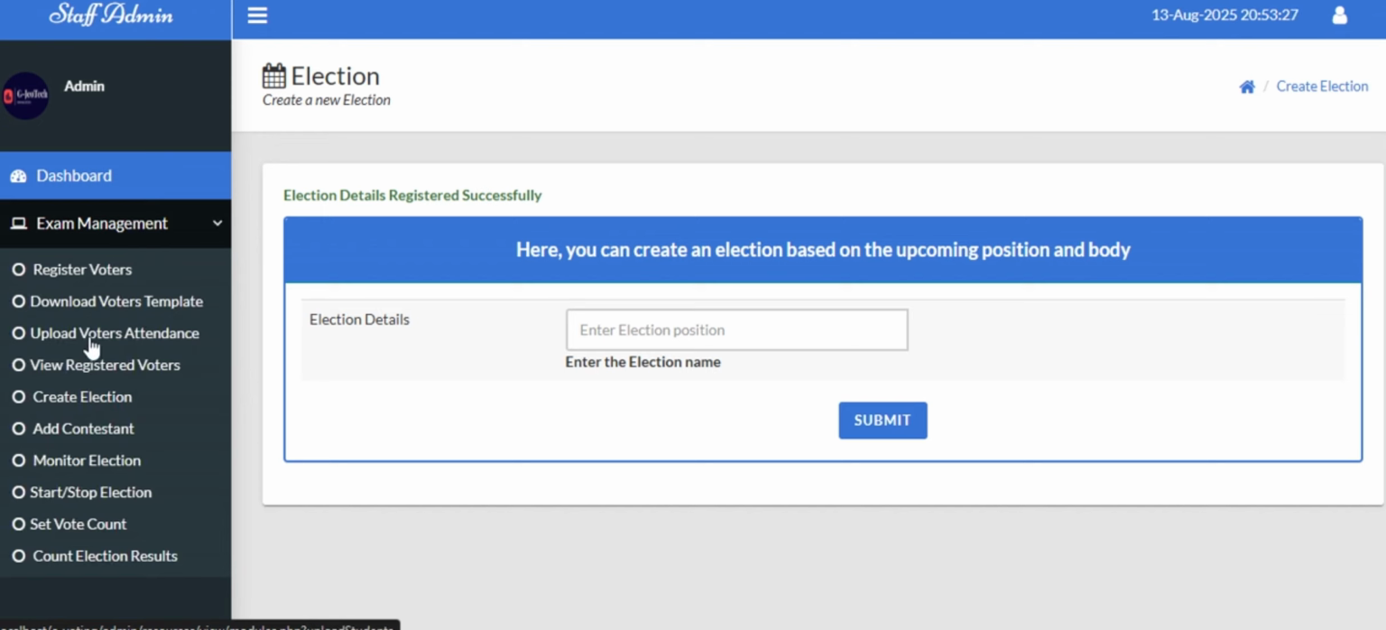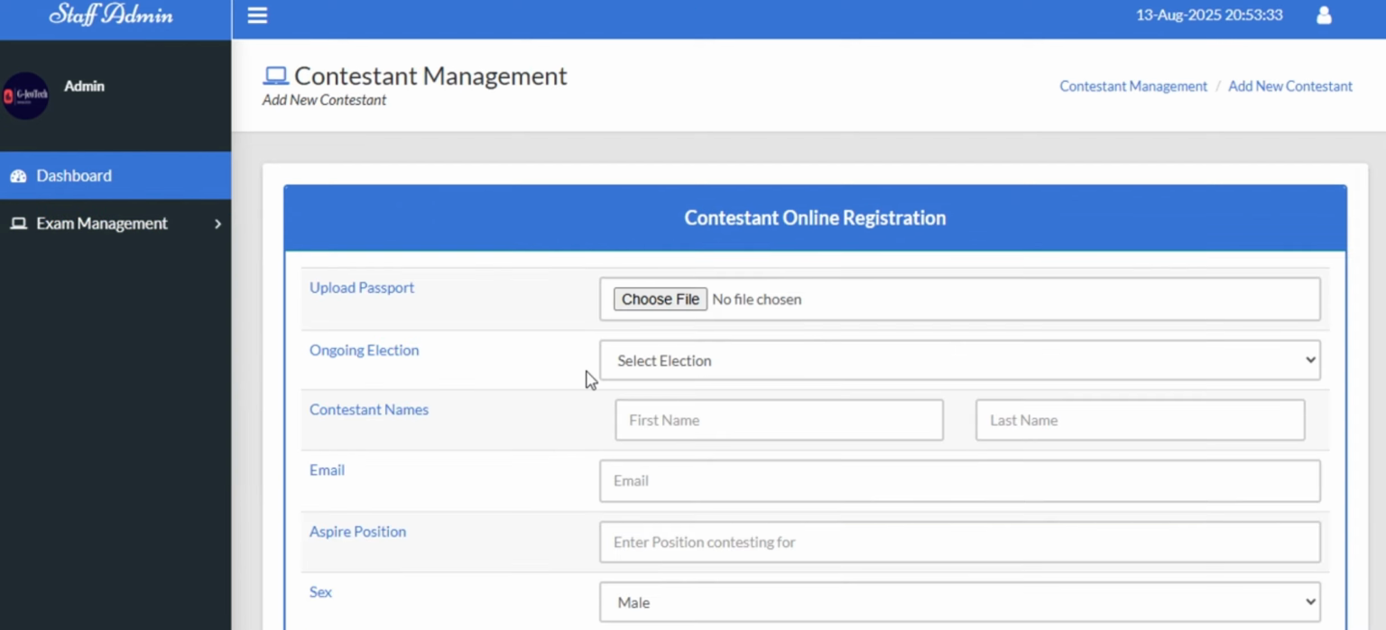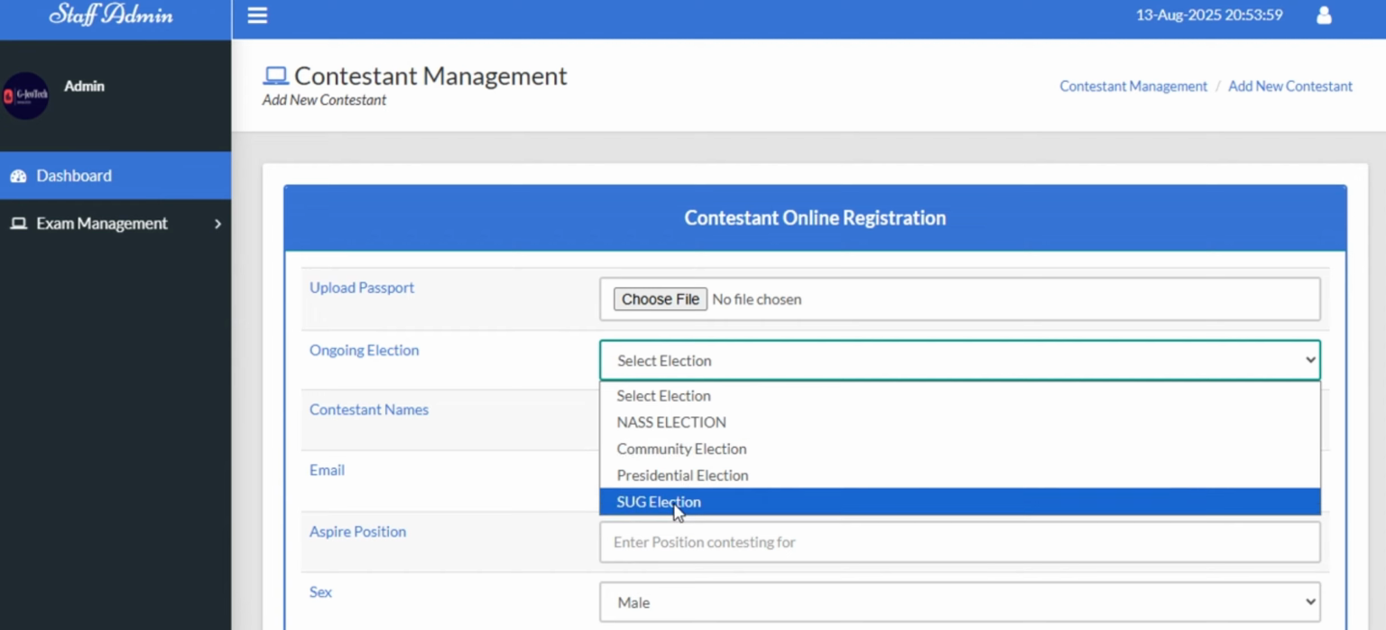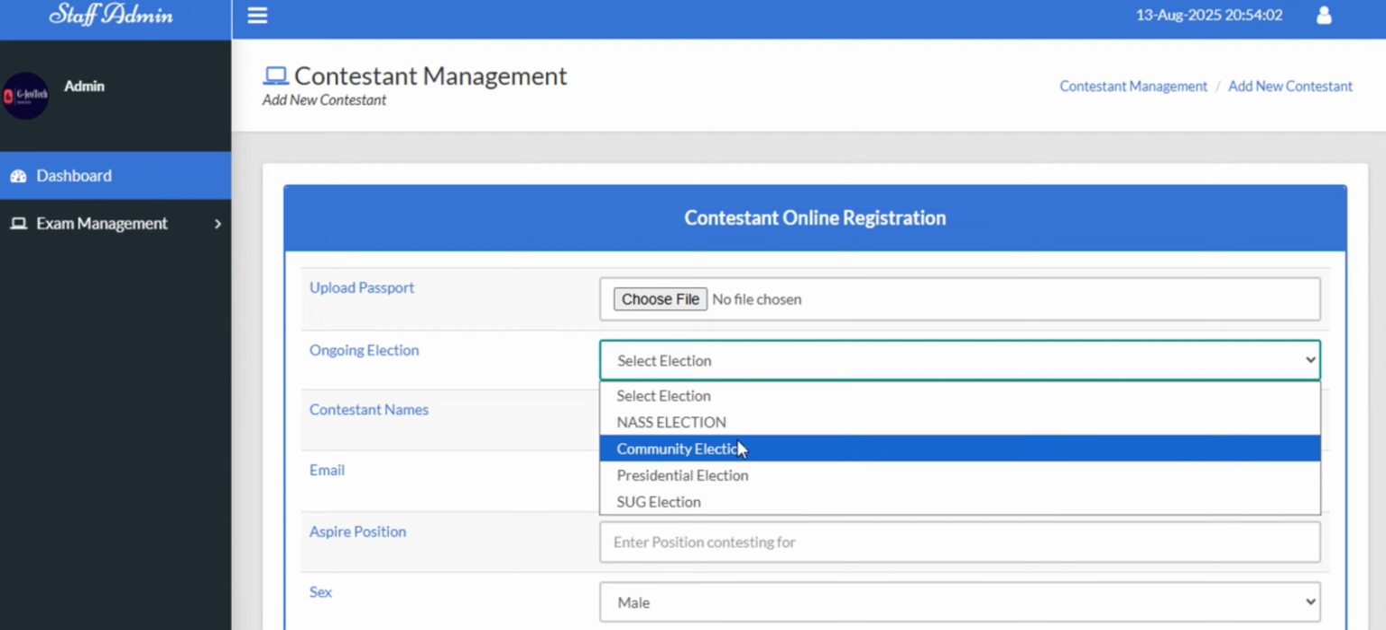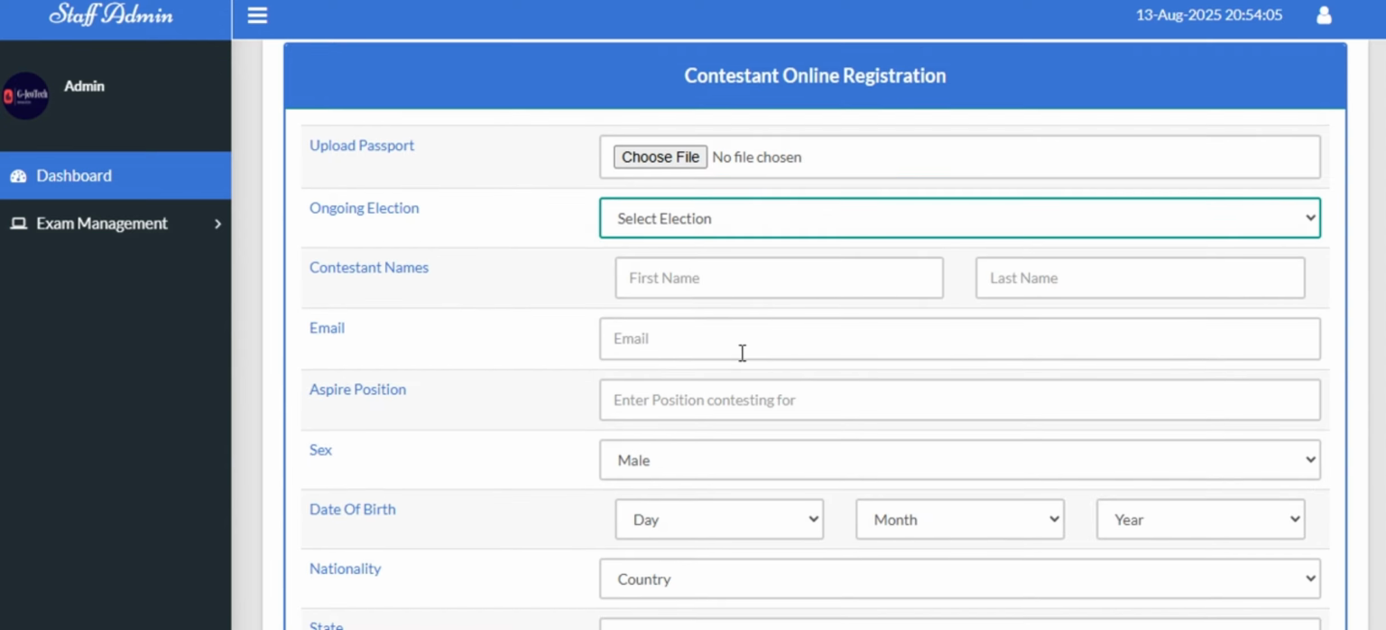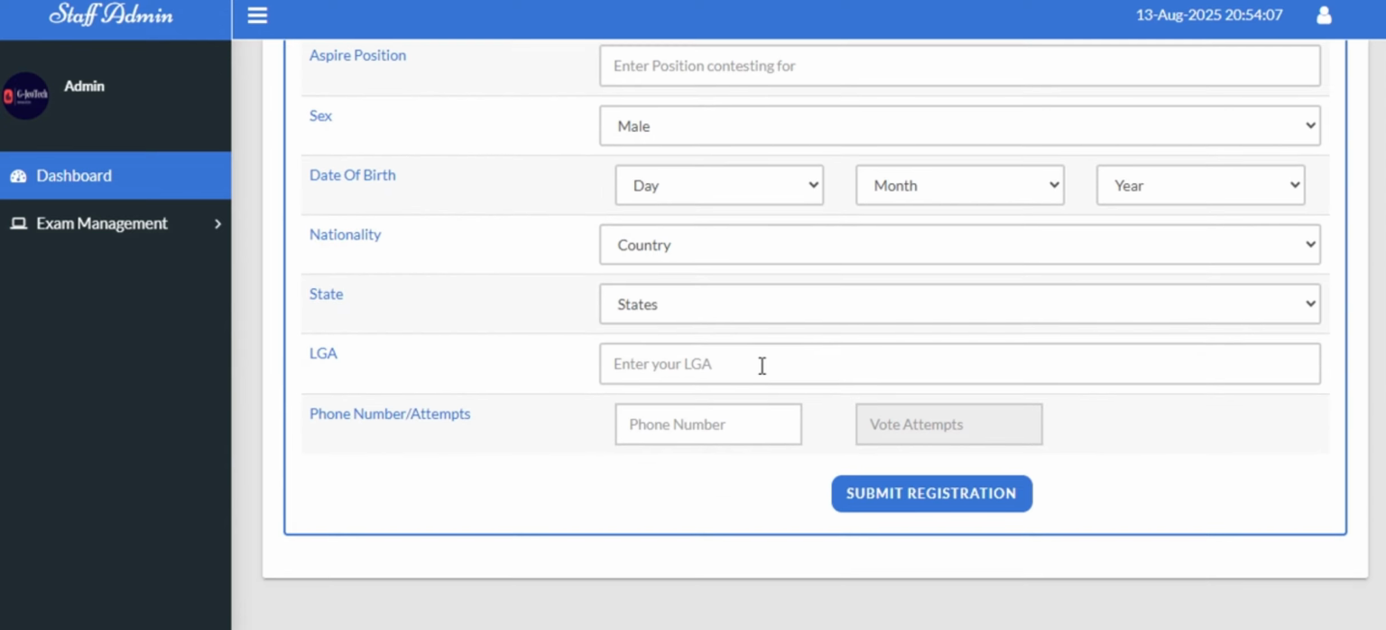Let's come to add contestant. We add contestants, the people who are going for different positions with respect to the election we just created. Let's say we have two persons going for the presidential position as SUG president. We can register them here, select the election. You see that the election I just created, SUG, is here. We have presidential election, community election, many elections. From there you can register the contestant, fill all these details and submit.